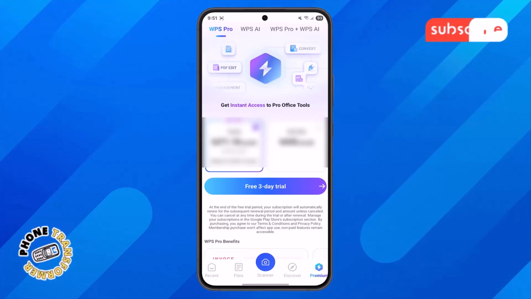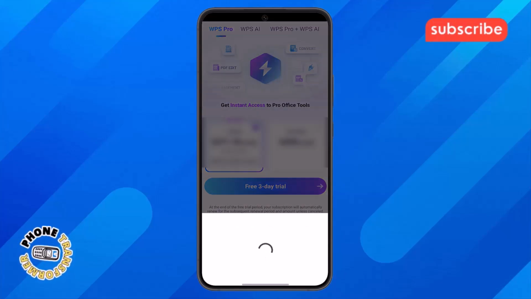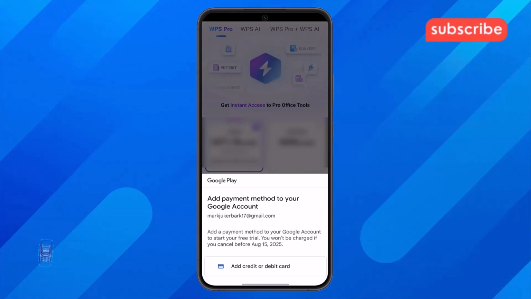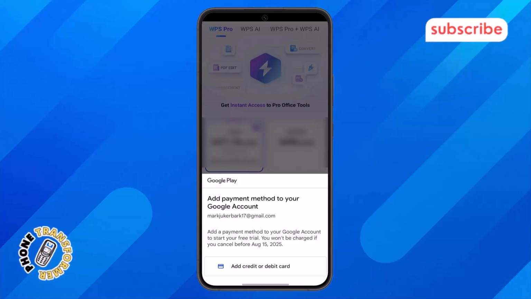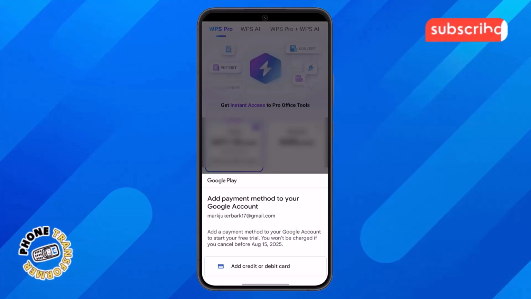Step 3. From the menu, please note there is currently no way to disable ads in free mode. The only way to remove them is by getting the Pro mode. To do this, tap on the free 3-day trial option. At this point, you'll be prompted to add your payment method. Once activated, the ads will automatically be removed, and you'll unlock all the premium features of WPS Office for a smoother, faster experience.